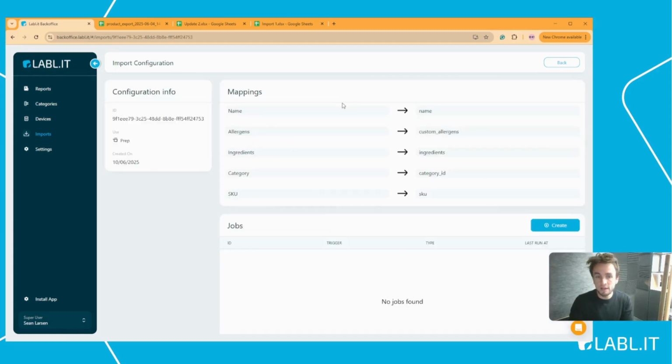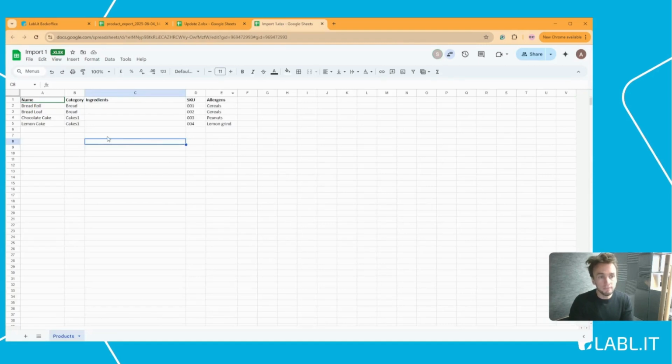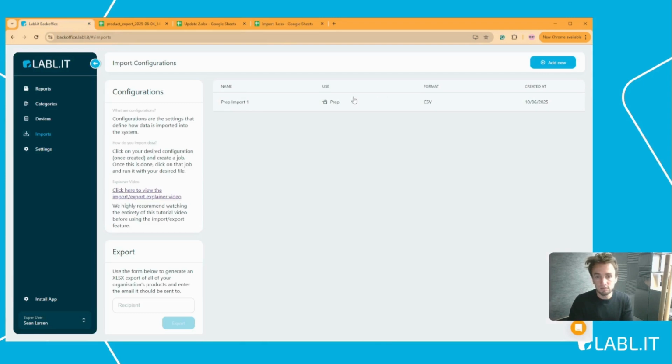That creates the configuration just here, and we can see the mapping just here. And if I click back, you'll see this has created this line at the top, prep import 1. So whenever we upload something that's in the same format as this spreadsheet, we can use this, obviously as long as it's for prep. You'd create a new one for the sale import if you wanted to do that.